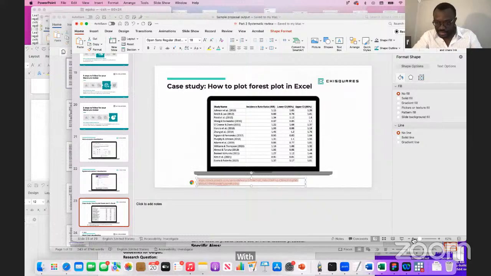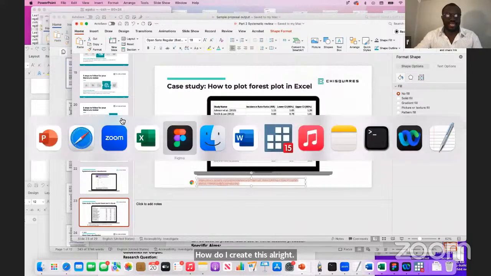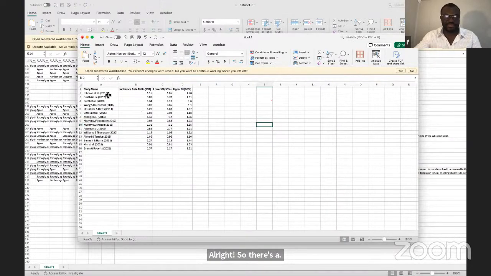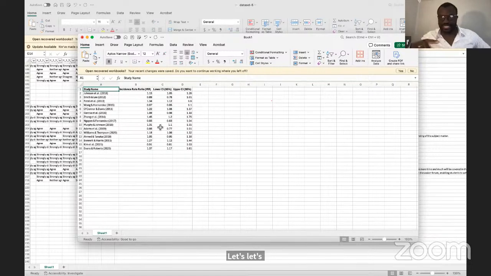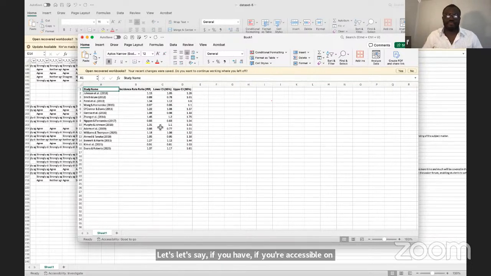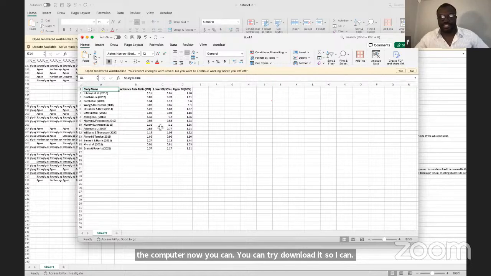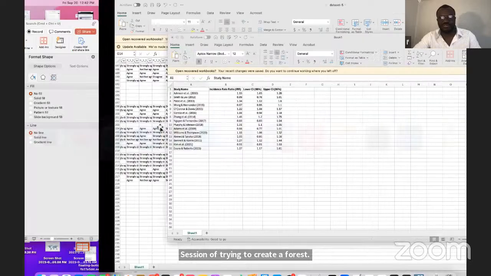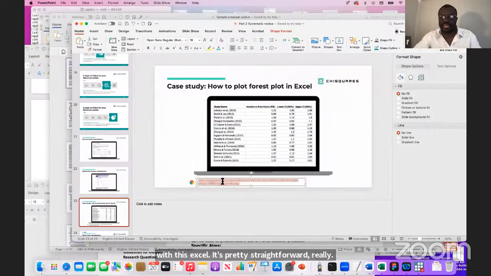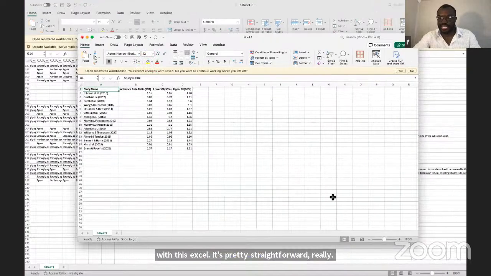Oops. How do I create this? All right, so there's a dummy data set I have created here. This is mine. I have shared the link to this here. So if you're on a computer now, you can try to download the data set so we can do a hands-on session of trying to create a forest plot with just Excel. It's pretty straightforward, really. So this is the link I just dropped. Longly, is that link accessible?